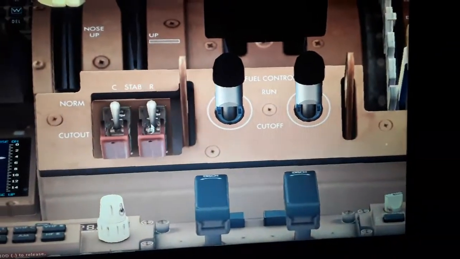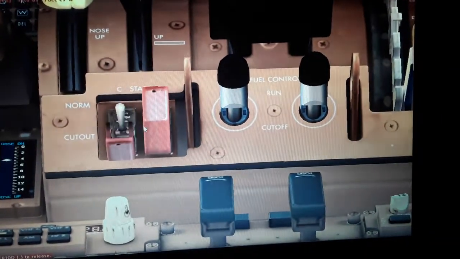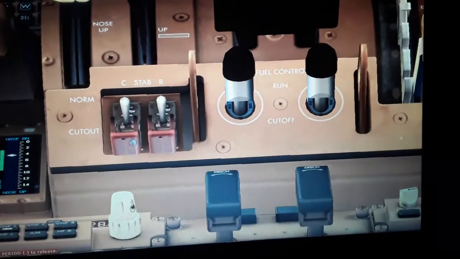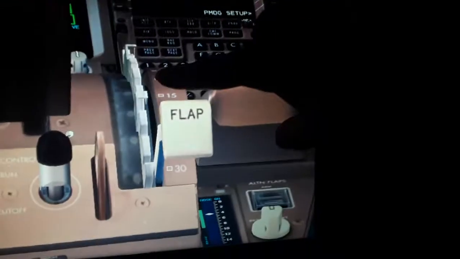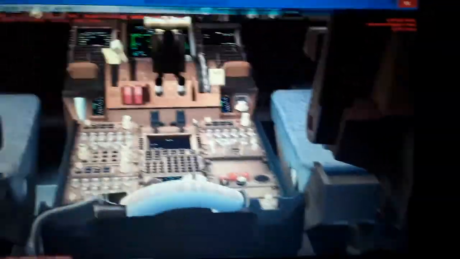Here are the stabilizer trim cutout switches. They should be in normal, the left and the right system. Here are the fuel control cutout switches. They should be in run. The flap lever position, as you can see. So this is a nice view of the Boeing 777-300ER.